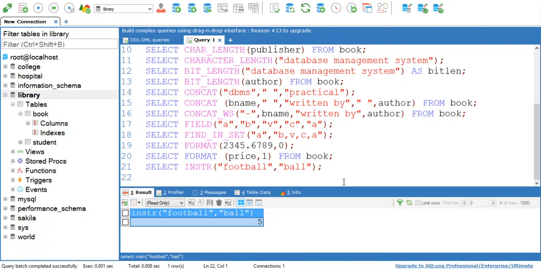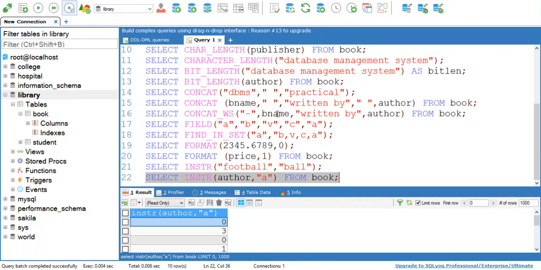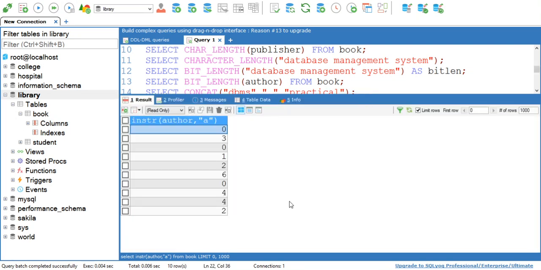This INSTR can be executed on an attribute of a table also. So here you can simply write select INSTR, and my attribute is author, which is the attribute of book. I want to search for the first occurrence of A in all author names. When you execute this query, you can get the output.